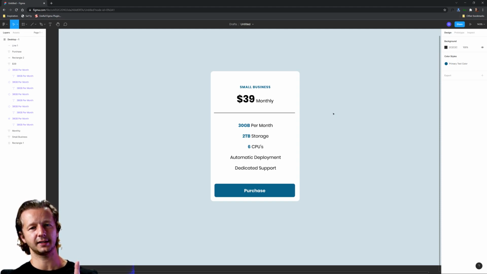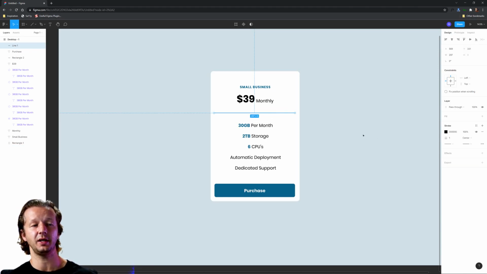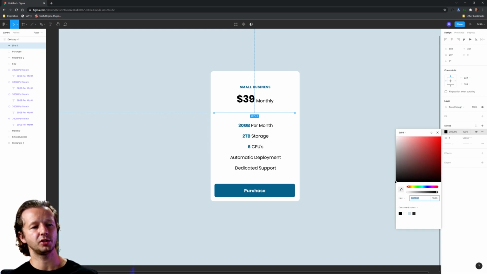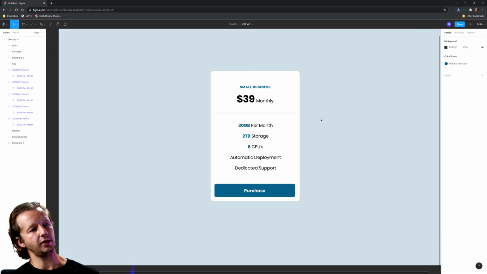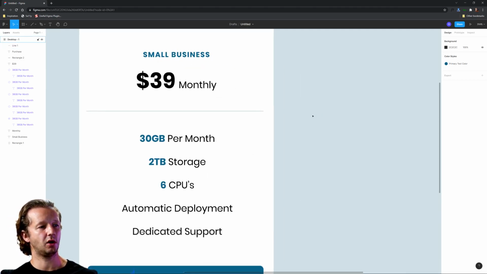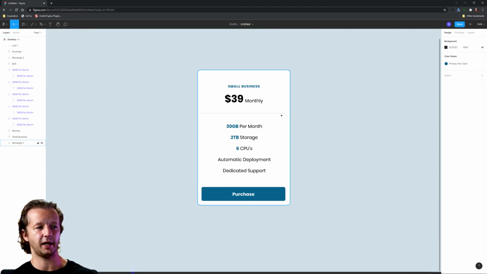A high contrast border like this is not preferable because it's just a separating element. It's not important like the type. So we don't need this to be high contrast. What we can do is take the eyedropper tool, take the background, and this looks pretty good. It's really low contrast, but it really does help define the two different sections of this layout.